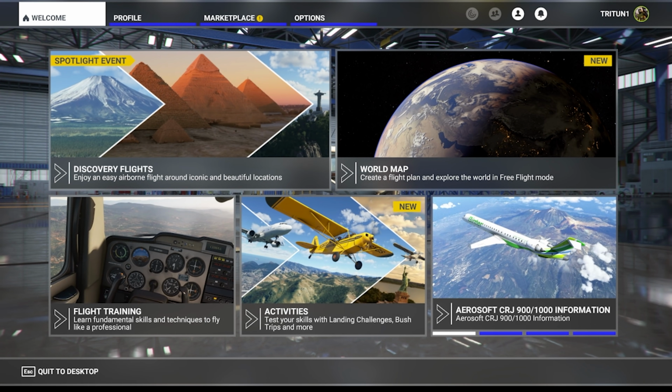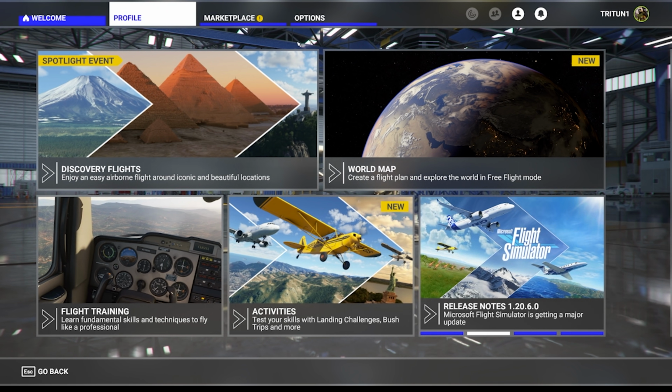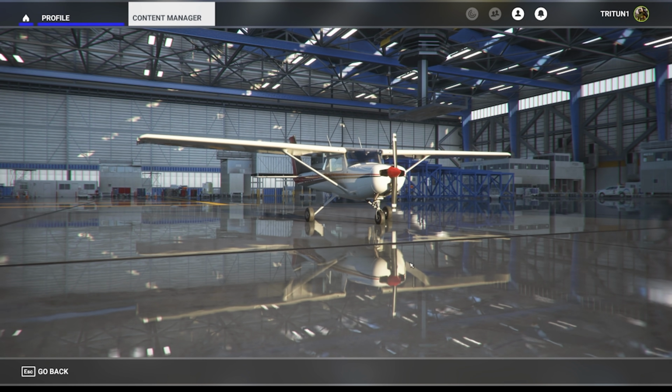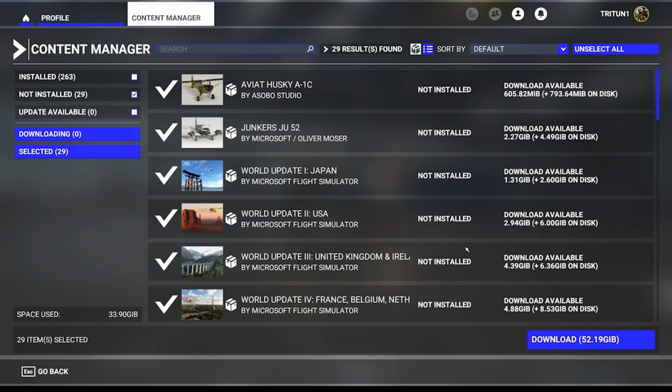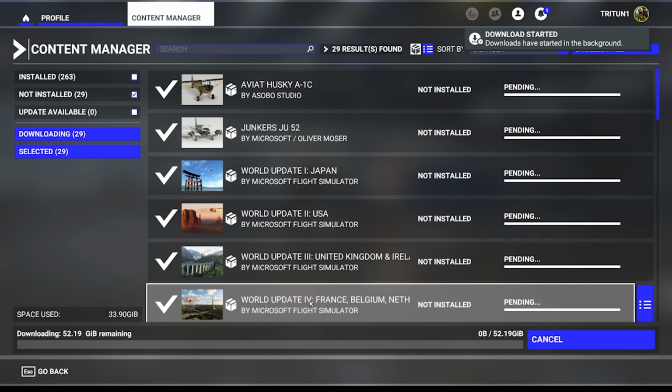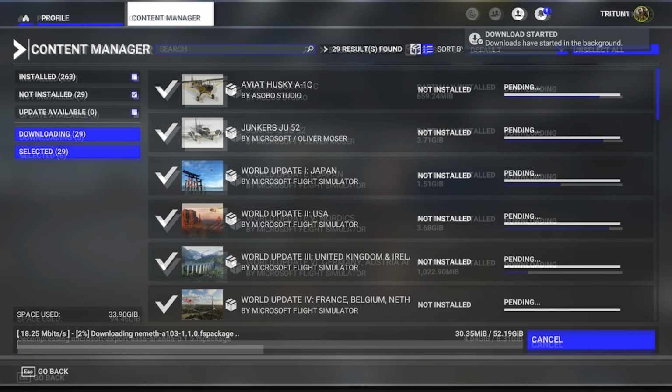All right, my friends. So now we have Microsoft Flight Simulator installed. Before I do anything else, the next step, unfortunately, is more installation. We're going to go to Profile, Content Manager, Not Installed, and let's say here, Select All, and Download. And I will see you guys when it's done.